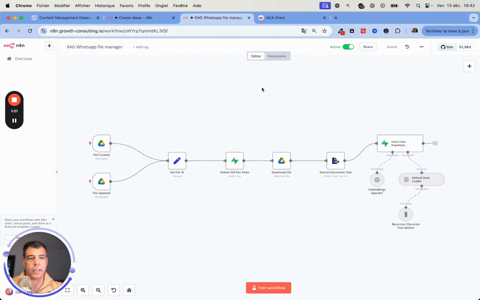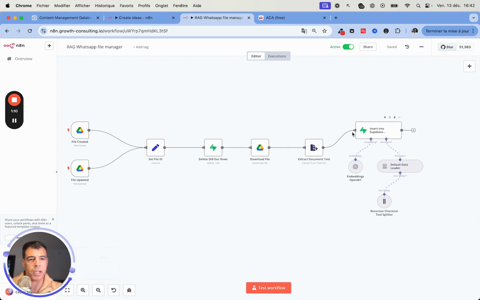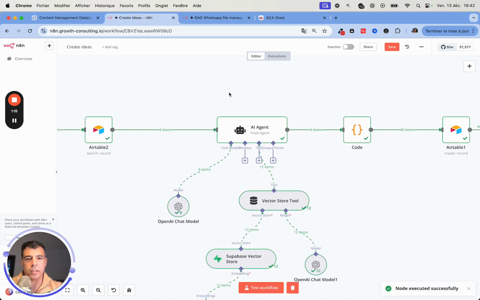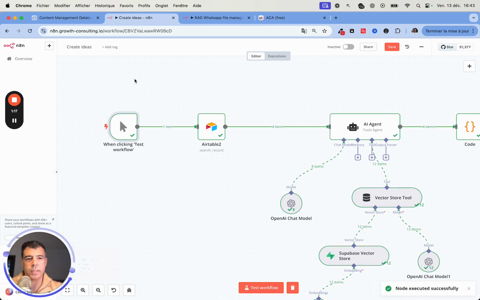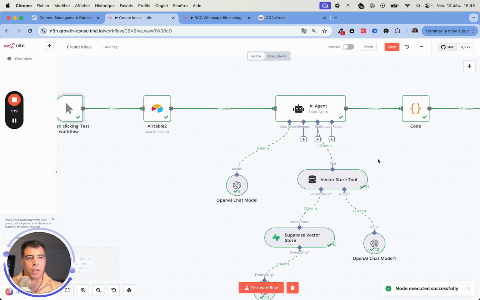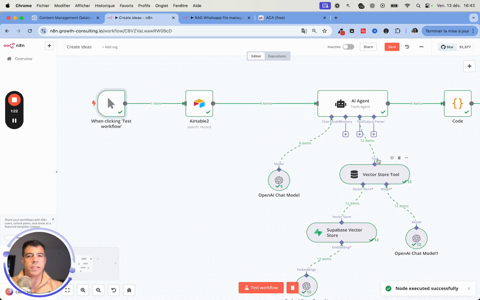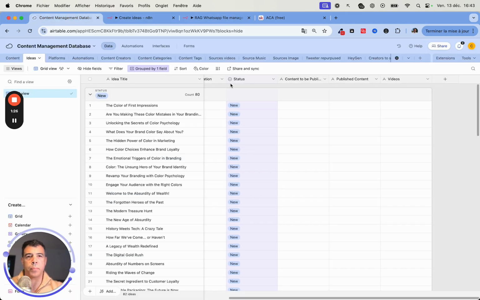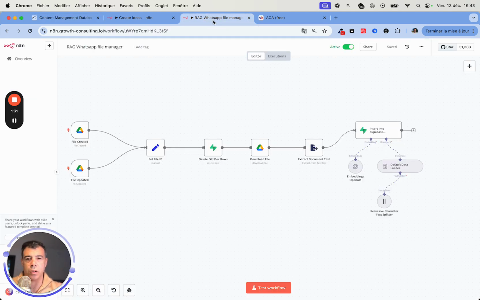And then it's added inside the document, and this document is added inside a Google Drive, and then this document is added inside a Supabase vector store, and that's what we are then using inside the create ID workflow, using a RAG agent. The process is very simple. The viral posts are converted into a doc, and then this doc is added inside the Google Drive.